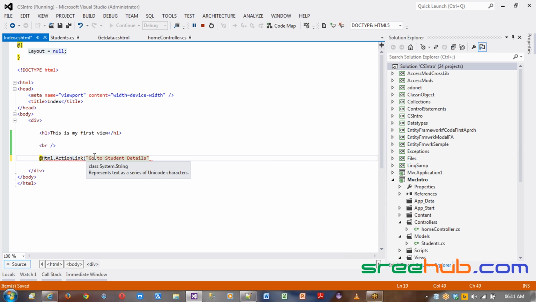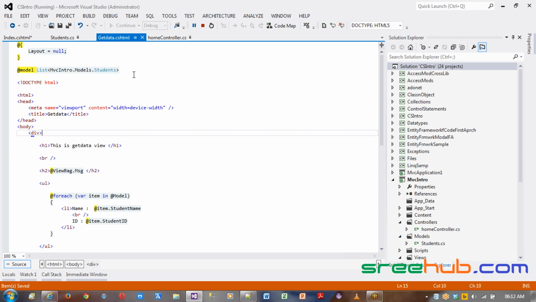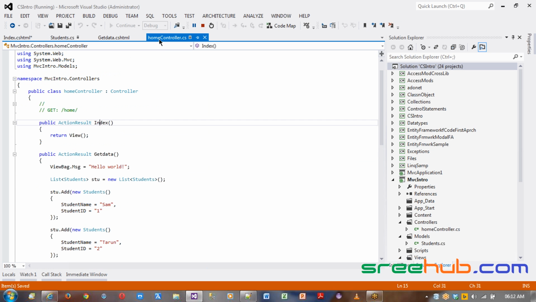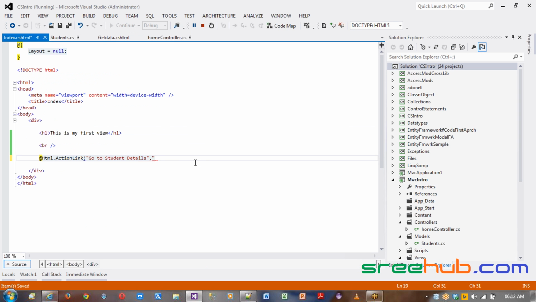If you remember, in a hyperlink or anchor link we used to give some text and the navigation URL or postback URL to move. Similarly we have this. Here I want to give the action name. What is the action name I have in my home controller? Let's say GetData is the action method I have. So I mention GetData.